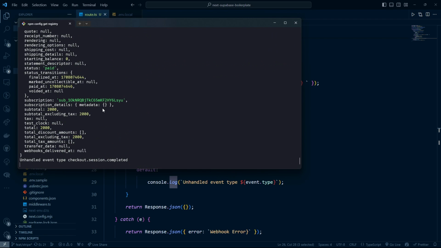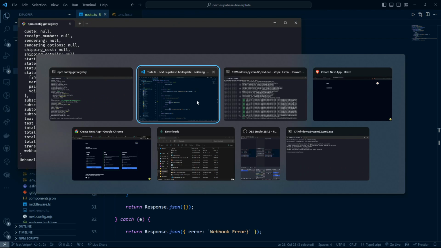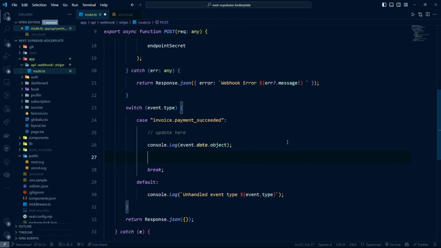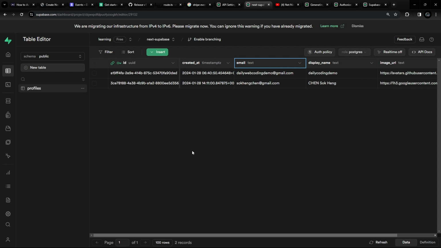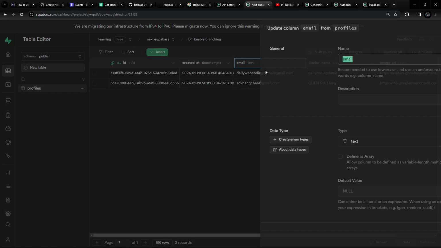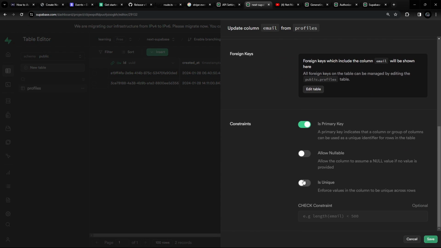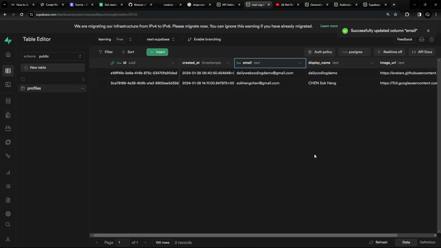The next step that we're going to do is update the Supabase dashboard data table. We need to create a table to store this information related to this user. Right now we're going to create the subscription table to store the subscription status of the user. Before we do that, I'm going to convert the email field in our profiles table into the primary key, and it is unique as well.